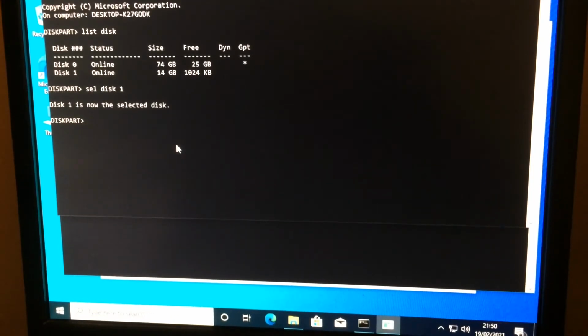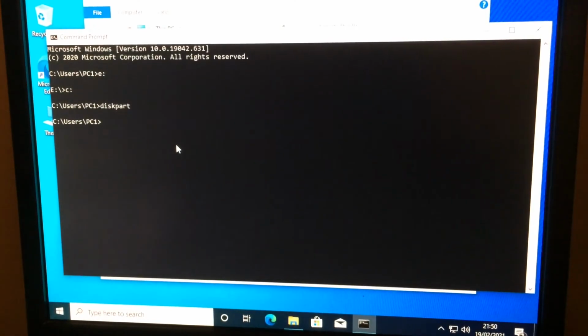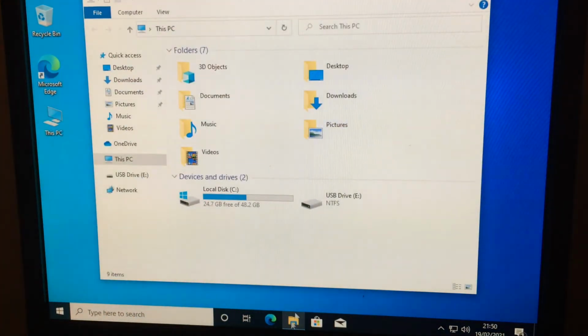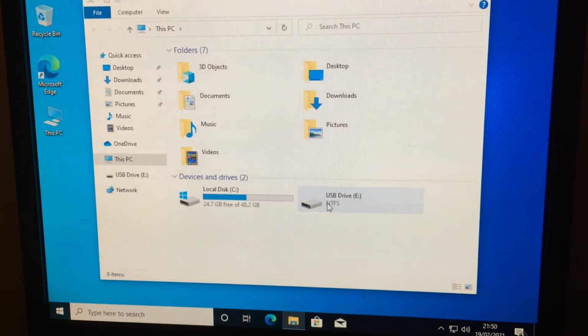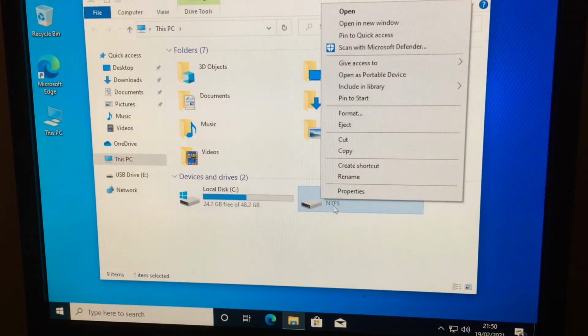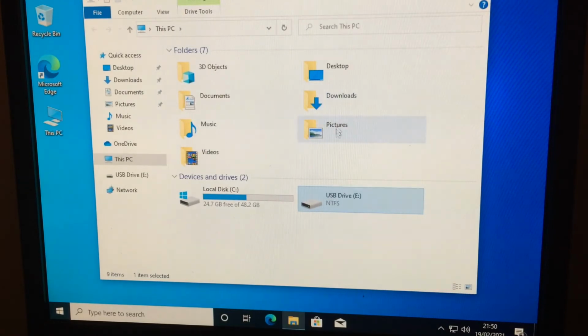The next command I'm going to do is to clean it. Clean, press enter. DiskPart succeeded in cleaning the disk. So I'm going to type exit, and exit again to leave the command prompt. If I refresh this page here, you see my disk says USB drive E. If I try to format this, it won't allow me to format it.